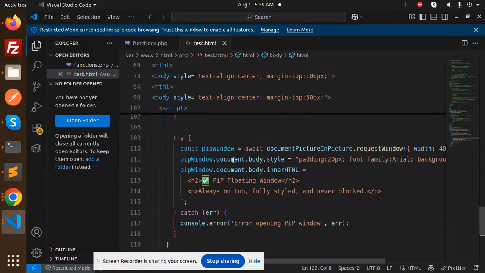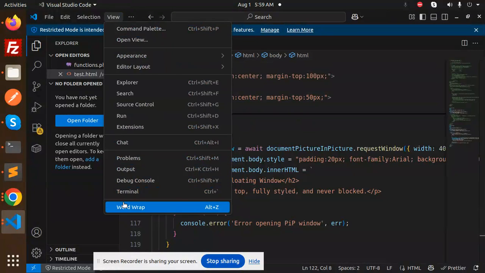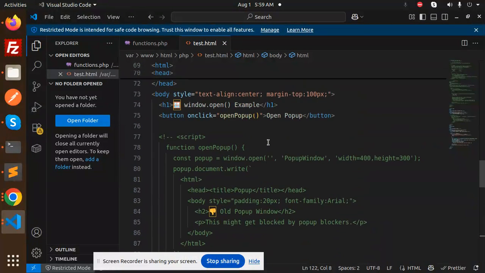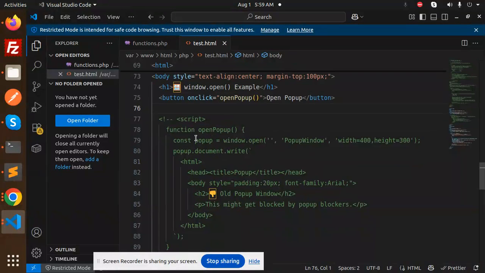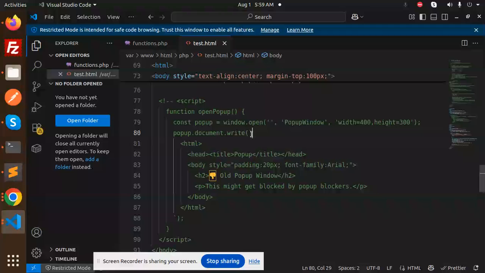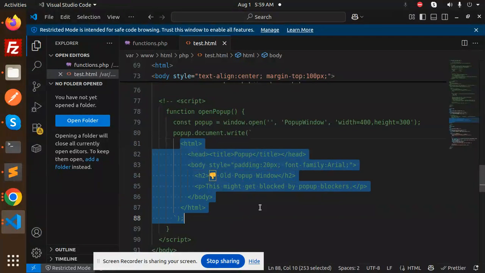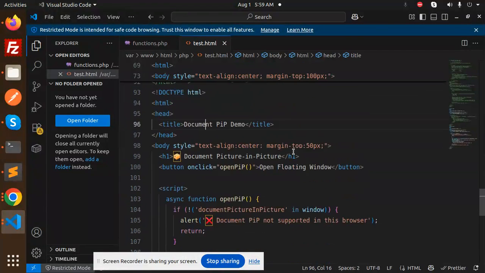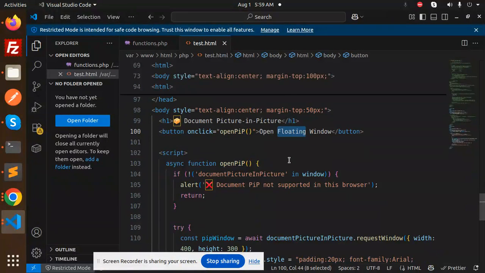Let's take a look at the code. The window.open is very simple: on the click of the button you load the URL. Here in window.open pop-up, you define the width and the height, then you write something in the HTML using document.write. Now the open PiP floating window.